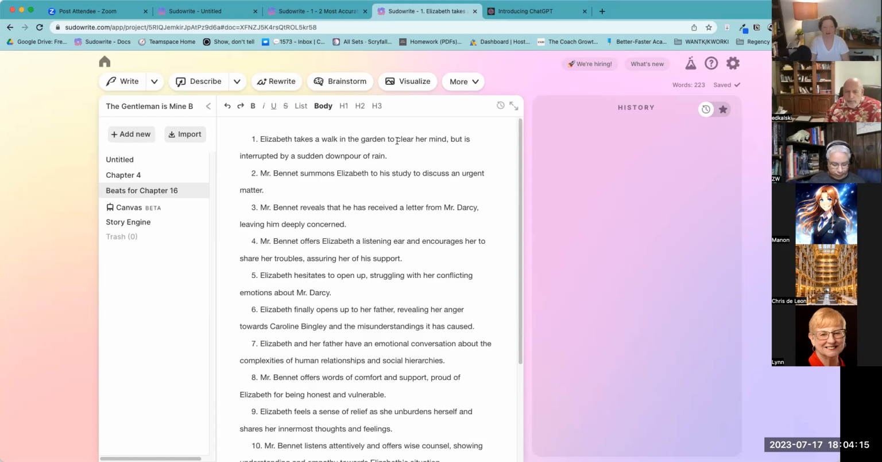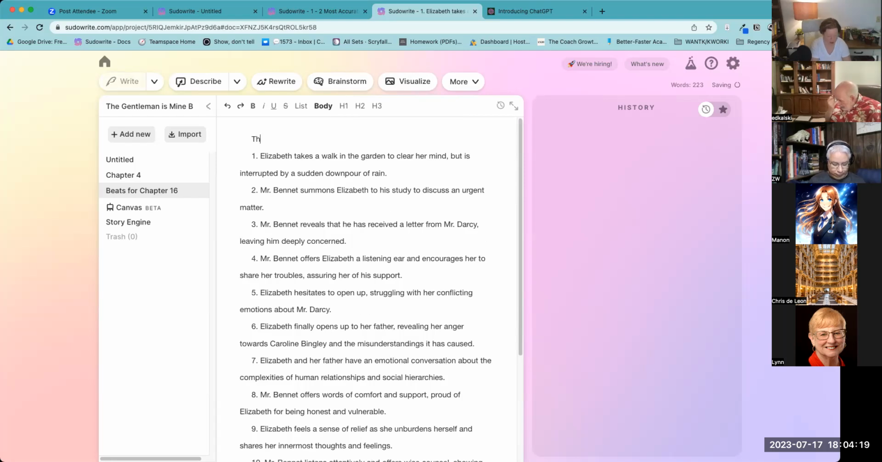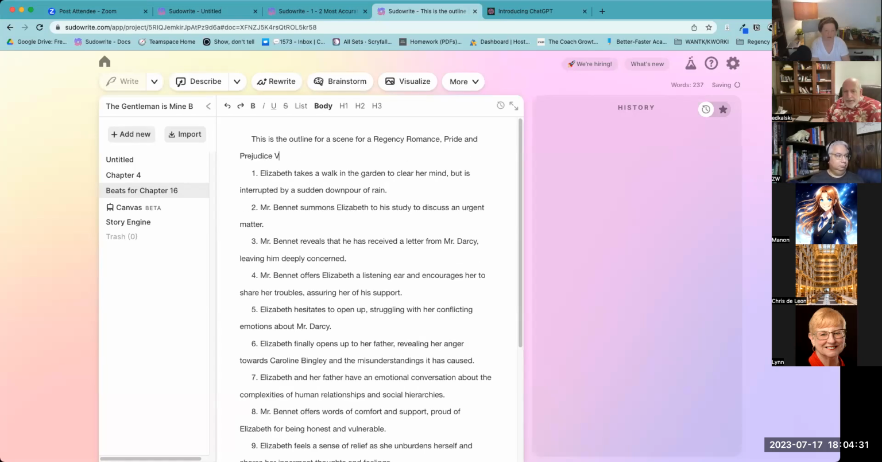Okay, so here I have this information, so I can put a little bit of a header up at the top here and say, this is the outline for a scene for a Regency romance, Pride and Prejudice variation. Now, at the moment, this has no information about my characters. It has no information about my setting. It has no information that's in Story Engine. This is completely 100% siloed from anything in the Story Engine world. Eventually, that's going to change. But for right now, that's what the situation is.